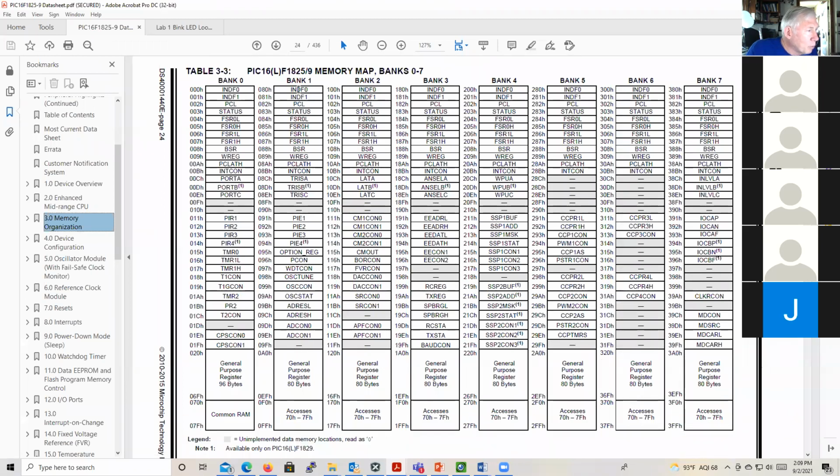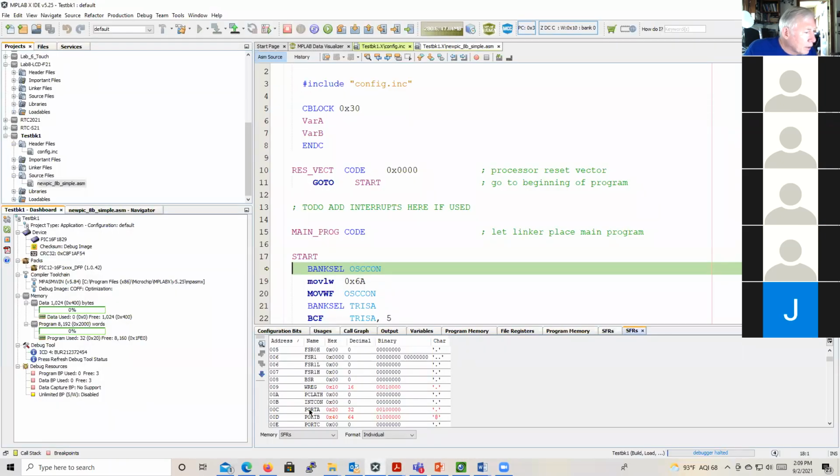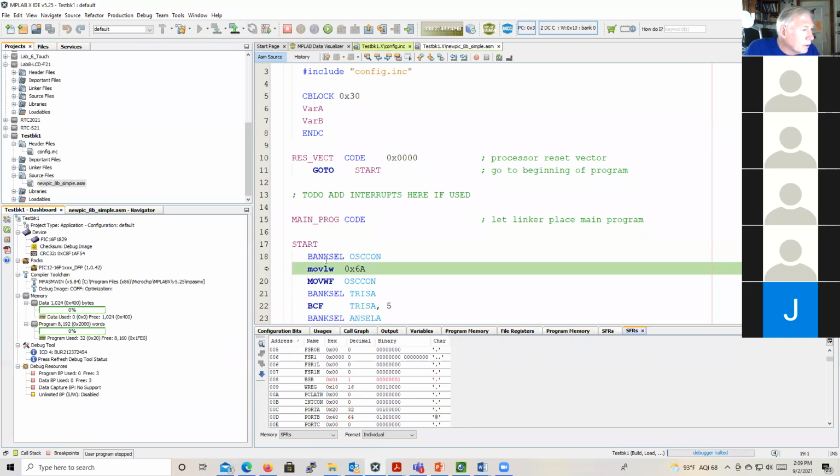Okay, OSCON is in bank 1. So we're currently set for bank 0 because here's our BSR and it's got 0 in it. You get it in hex, you get it in decimal, you get it in binary. And then you get the ASCII character, which is, I guess, a period for zeros. Anyway, I can change these, but I'm gonna step the next instruction, click on the arrow. And now that should have put 1 in the BSR, and it did.